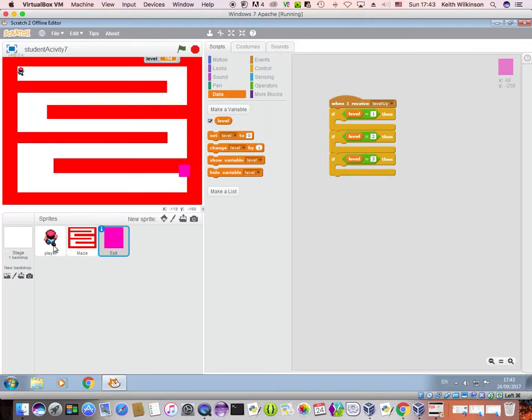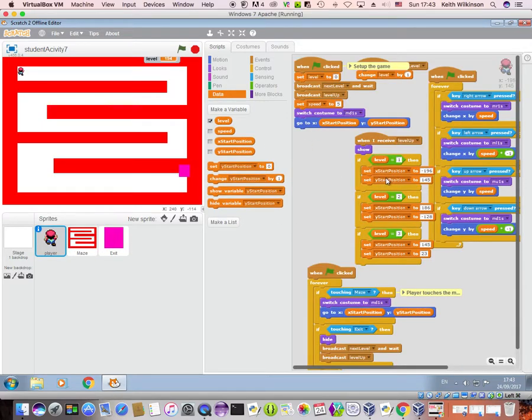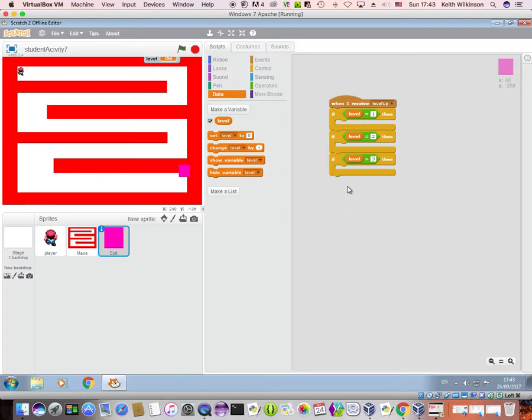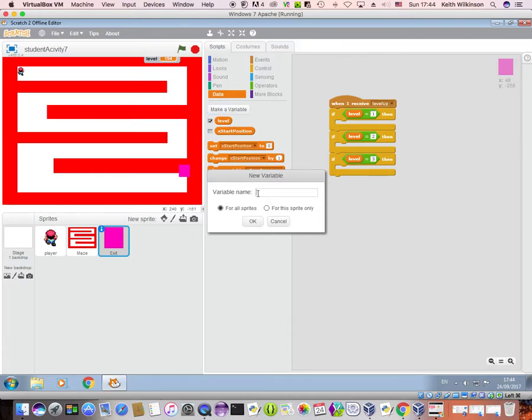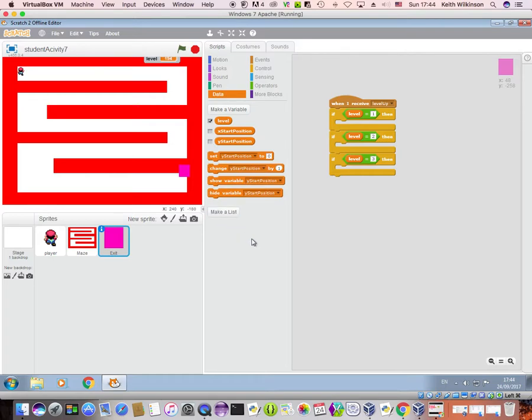And I want to do exactly the same that I did. I'm going to have a different start X and start Y position for my exit sprite, but I haven't got them yet. I haven't got an X and Y variable, so I'm going to have to create them. And remember, these are for this sprite only. They could be called something different, but I'm going to call them the same. X start position and a Y start position, just for this sprite only. So they're different to the ones that are on the Mario, even though they've got the same name.